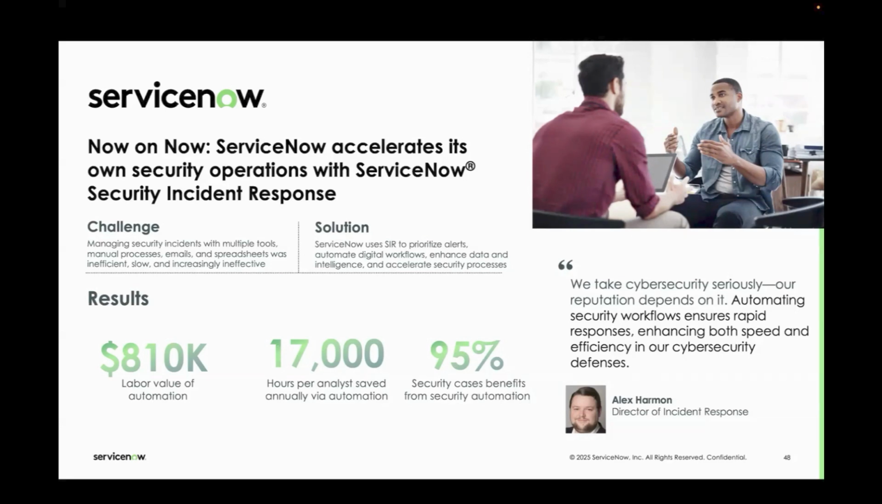And then more recently, we can layer on Now Assist, right? Our generative AI capabilities, which are just further accelerating those outcomes. Not reflected here yet, but definitely great outcomes from the start of that implementation.